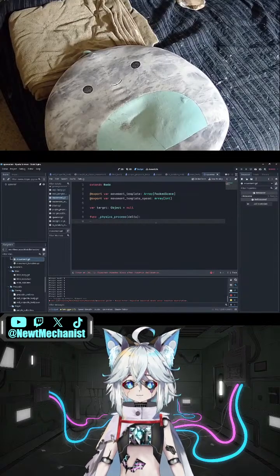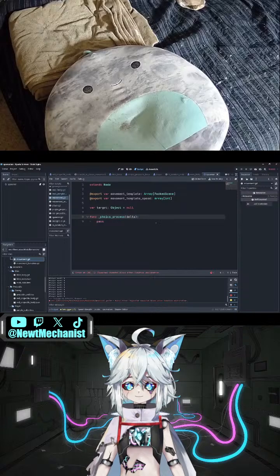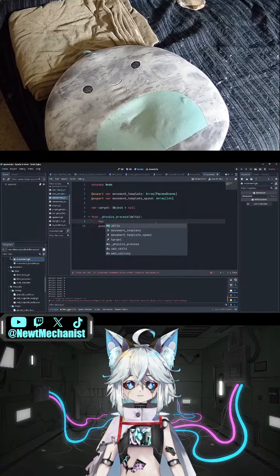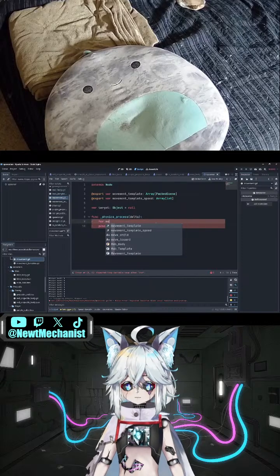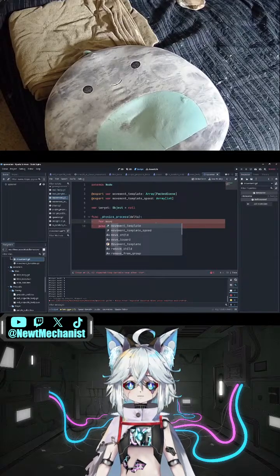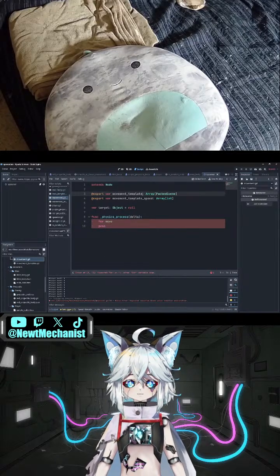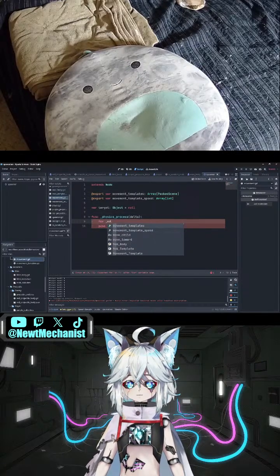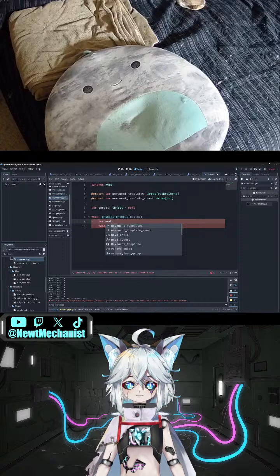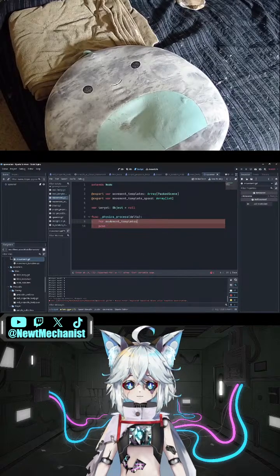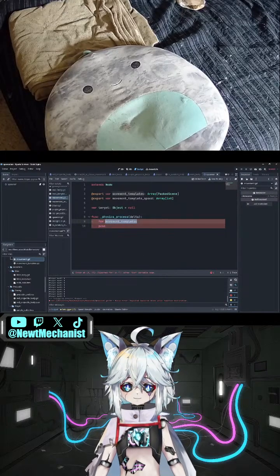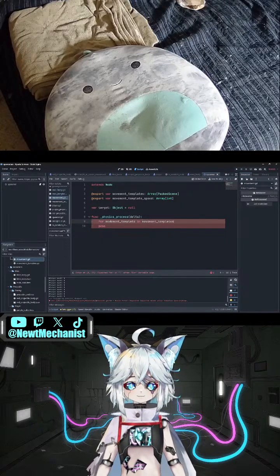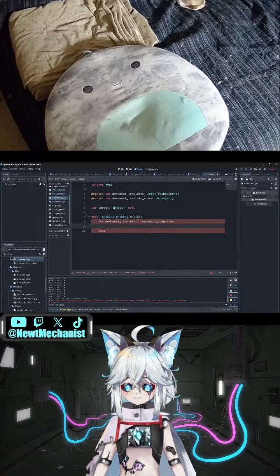Okay, so in physics process, for each template in movement templates, do a thing.